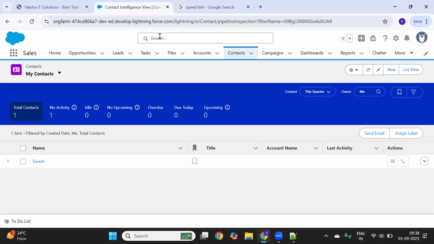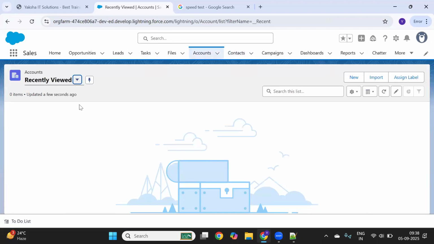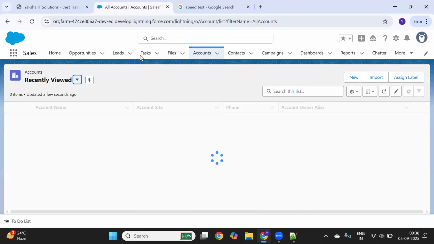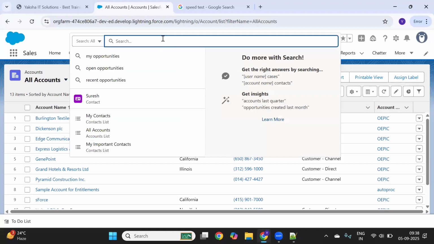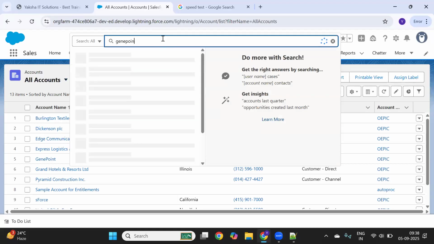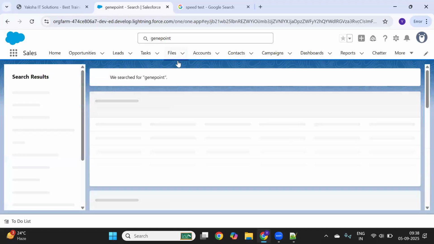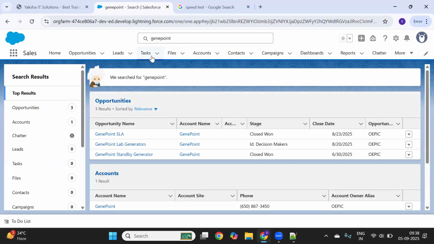At the top you can see the search button. This is called the global search. If you want to search for something, let's say an account, it will search the results from different objects. Here you can see three records from the Opportunity object. There are three records available from Opportunity, and from the Account object, one record is available.